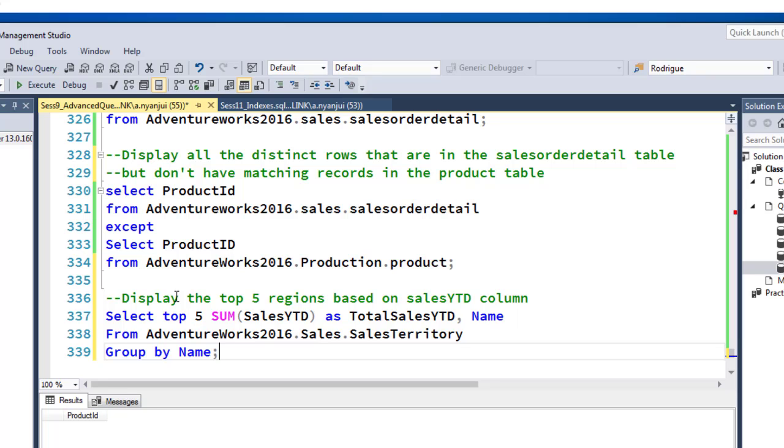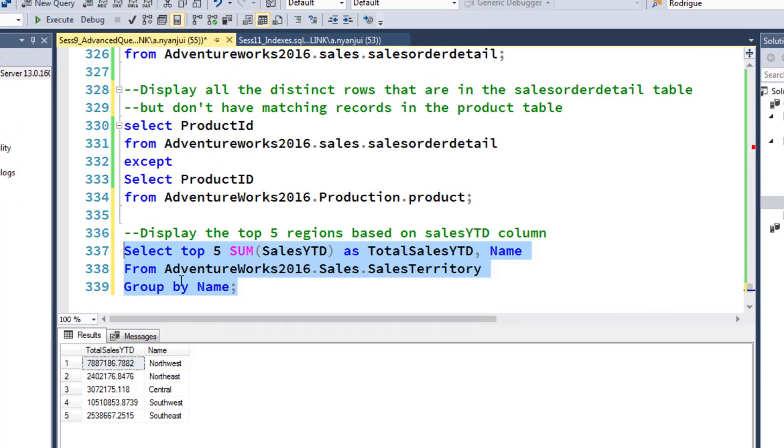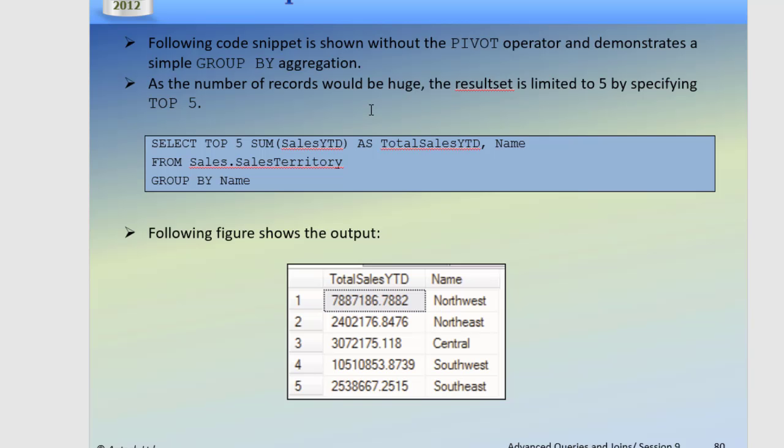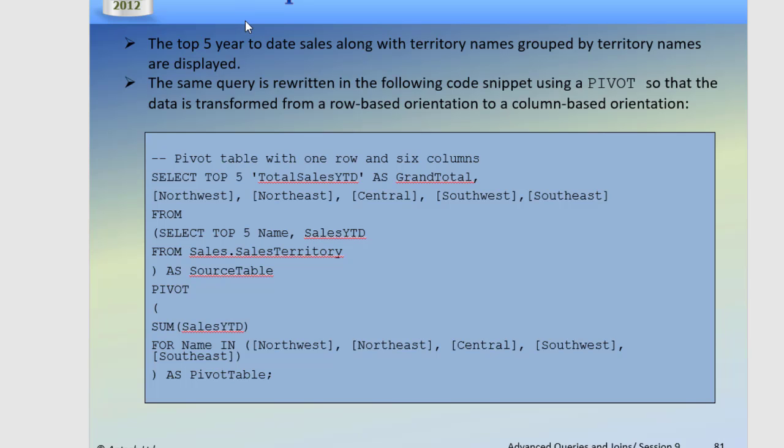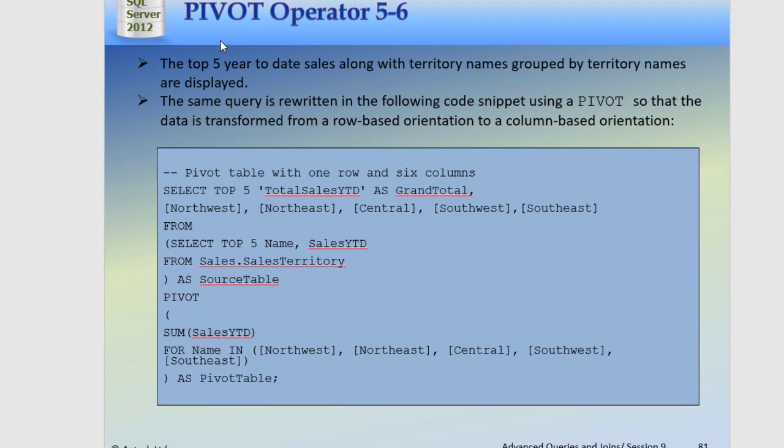Now I've pasted this and the purpose of this is given. Let's highlight this and execute it. And you can see the results are given here. Now this is similar to what we have here. The top 5 year to date sales along with the territory names, grouped by the territory names, are displayed. And the same query is rewritten in the following code snippet using a pivot so that the data is transformed from row-based orientation to column-based orientation. This works more or less like the transpose function in Microsoft Excel.